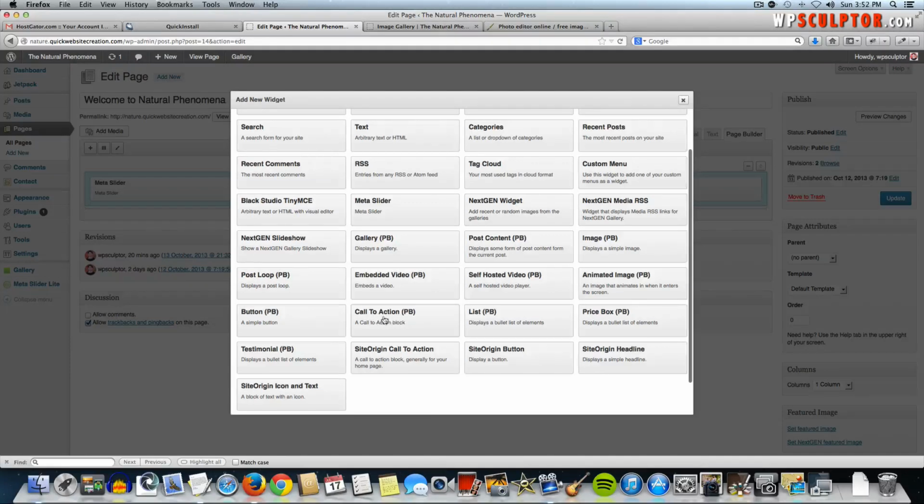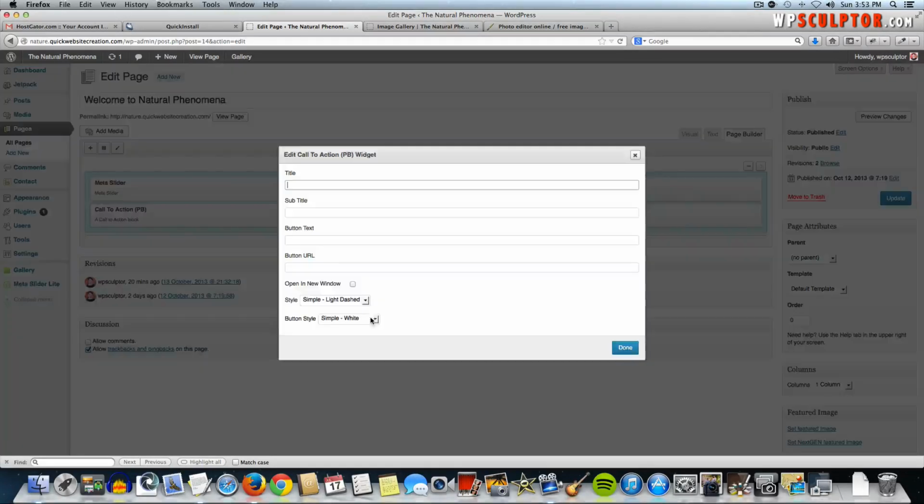And notice I'm using the call to action page builder widget, not the site origin call to action. Just a preference there. You can experiment with either one, but I'm going to use the call to action page builder widget. And I'm going to click on that, and that's going to automatically add it under my meta slider since we had that widget area selected.